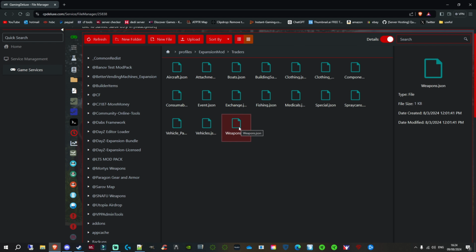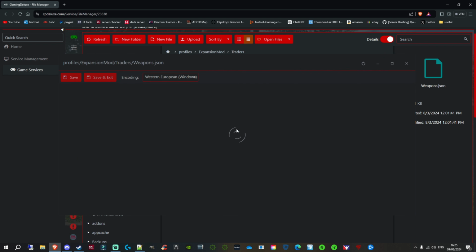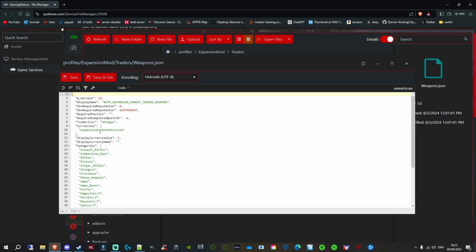Now, I did go back and rename. In the other tutorial, I named this guns. I've gone back and renamed it to weapons. So I'm just going to go into this weapons JSON file, and essentially, where we've got currencies here on lines 9 and 10, I'm going to change that.